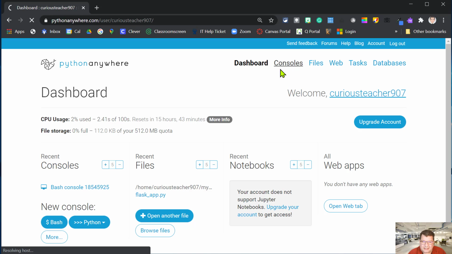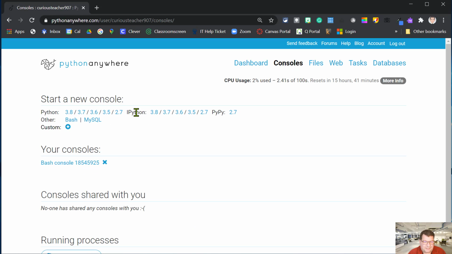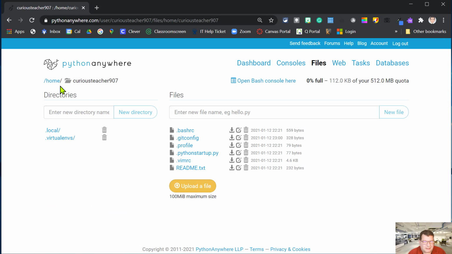So consoles, you can take a quick look. You have different Python and IPython types. There's the bash terminal I was talking about, which is a command line interface, and then the MySQL console. So those are some consoles. Files right now are all housed on PythonAnywhere within a home directory, and then a subdirectory with your username. That's my username. And when we go to create a new project, we're going to end up with a new directory down here called My Site, and it'll have files within it, and that's where we'll build out our application.